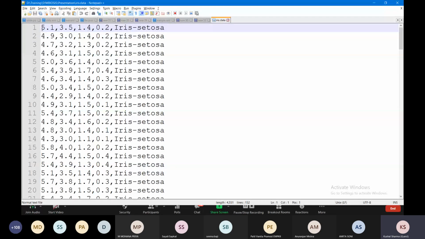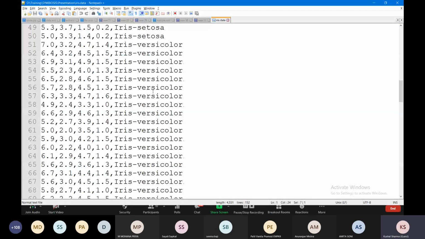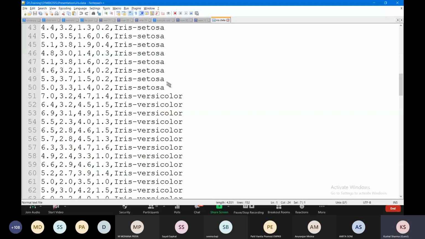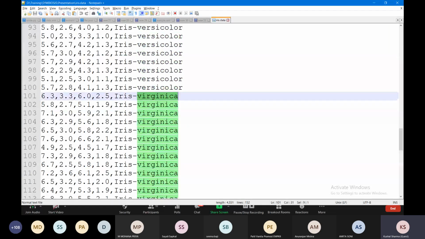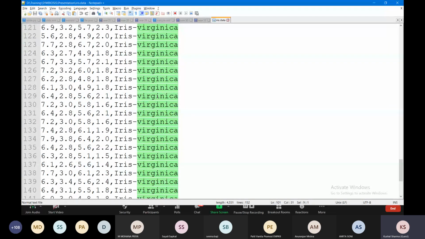Here you can see we have sepal length, sepal width, petal length, and petal width, and then we have the class. We have 150 records in total. The first 50 records, till this place, are setosa species, another 50 records are versicolor species, and another 50 records are virginica species.